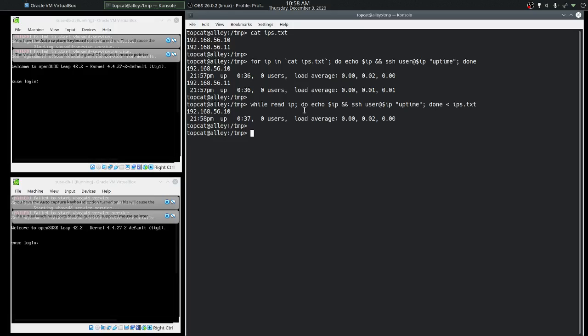If we were to run this, we can see that the first IP went through the loop, but the second IP is missing. The reason for that is read gets the input from the redirected standard input, and there is a command inside the loop that also reads the standard input. Here it is SSH, and that ends up reading the rest of the input. And we reach the end of the input and there is nothing else to process.